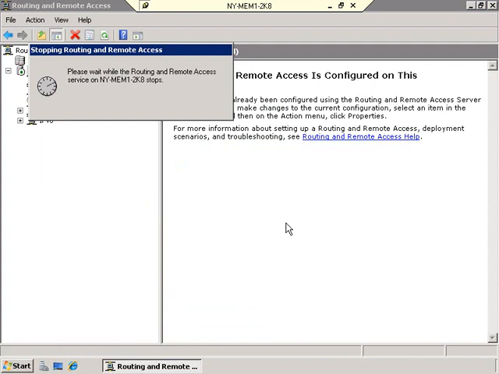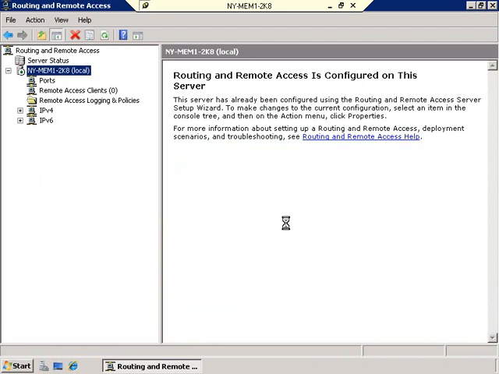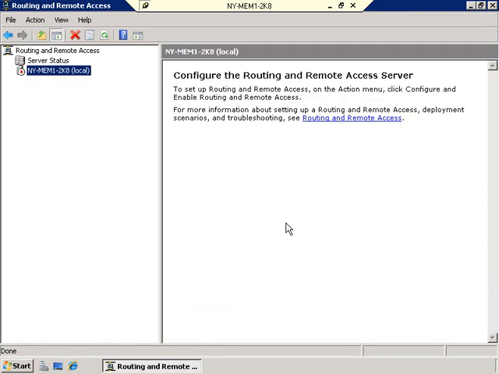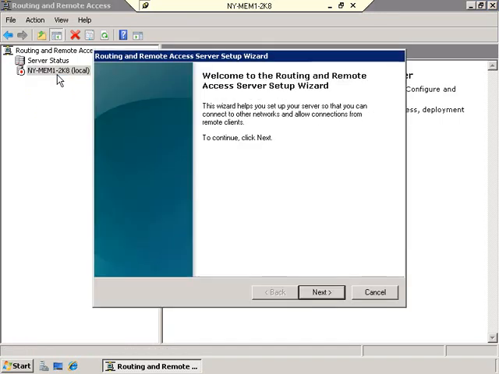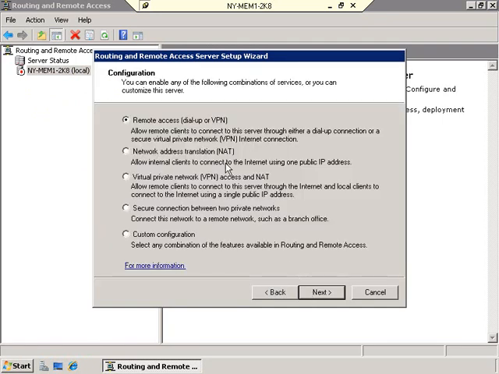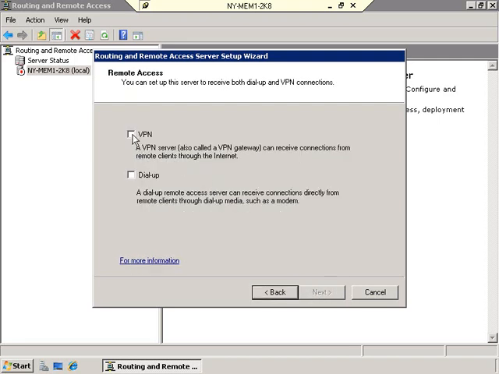And the reason I'm disabling this is because I told you that when we did the original setup, we set it up as a dial-in server, and I would show you what's different when you set it up as a true VPN server. So let me go ahead and right click and configure it once again. See how easy that was to just clean house and start over? This is so cool. Let me click on next. Again, we're going to say we're a remote access server. Click next. But this time we're going to pick VPN.